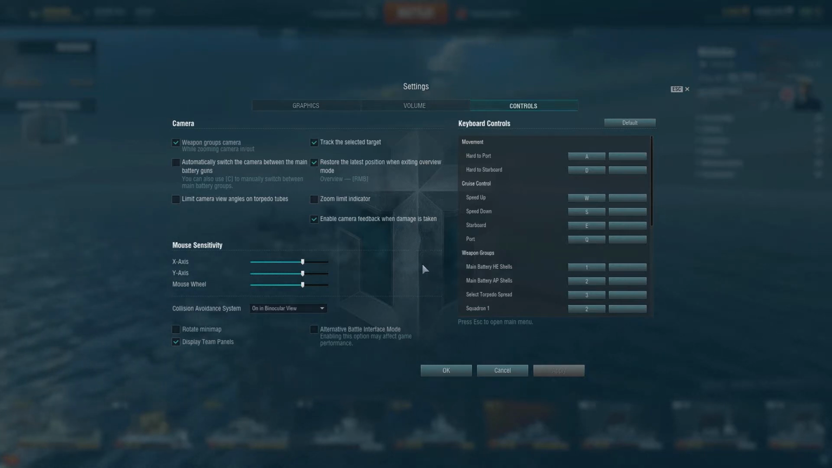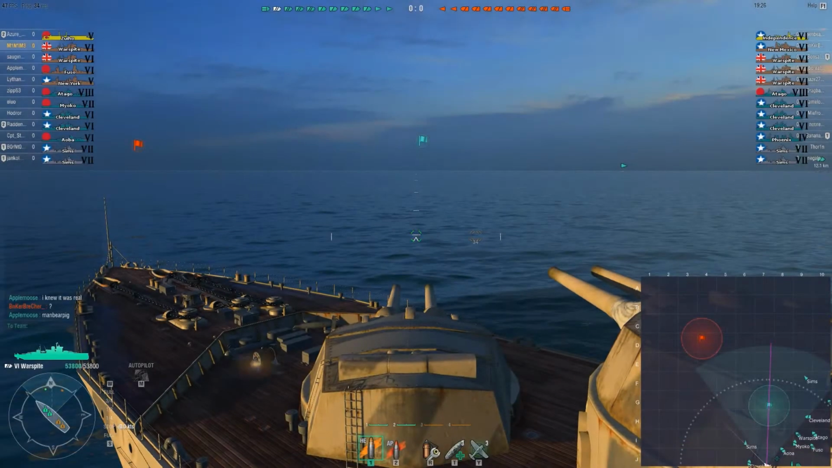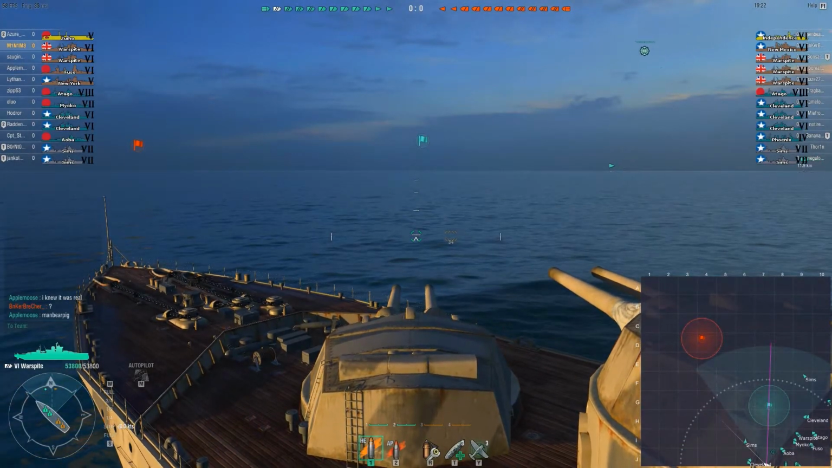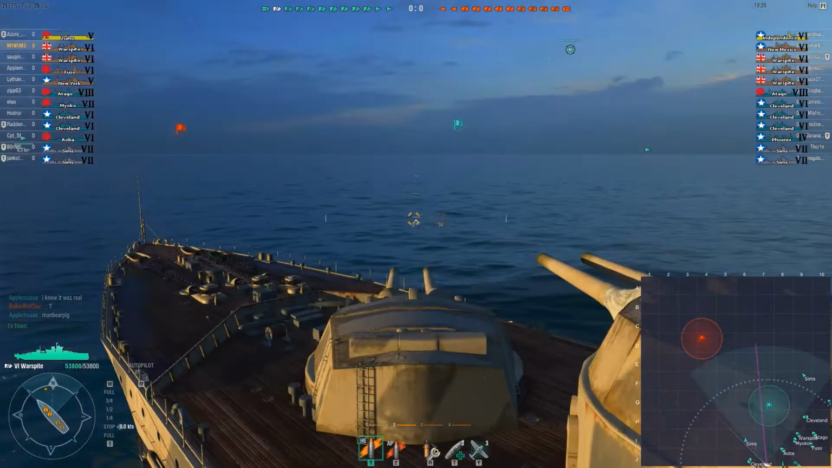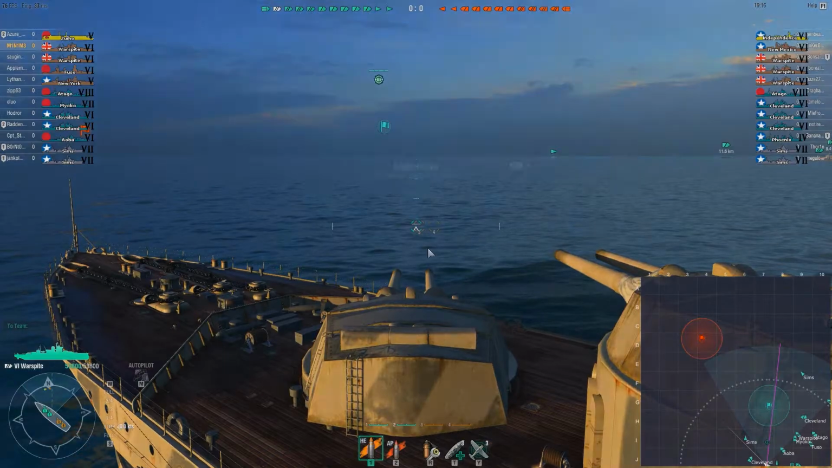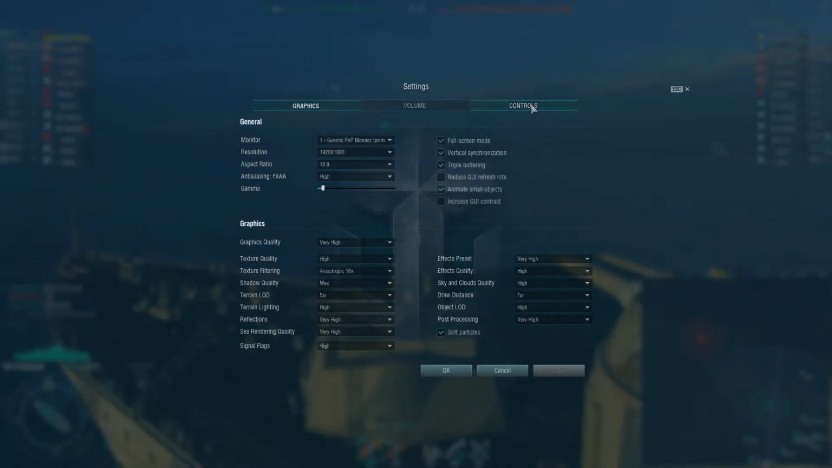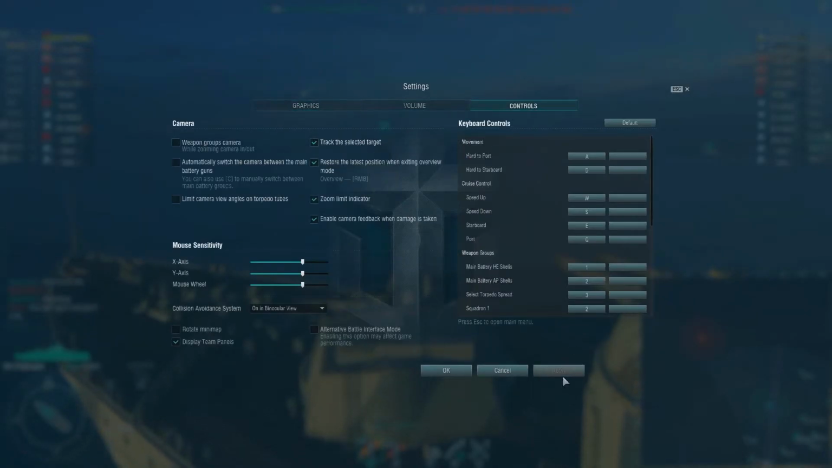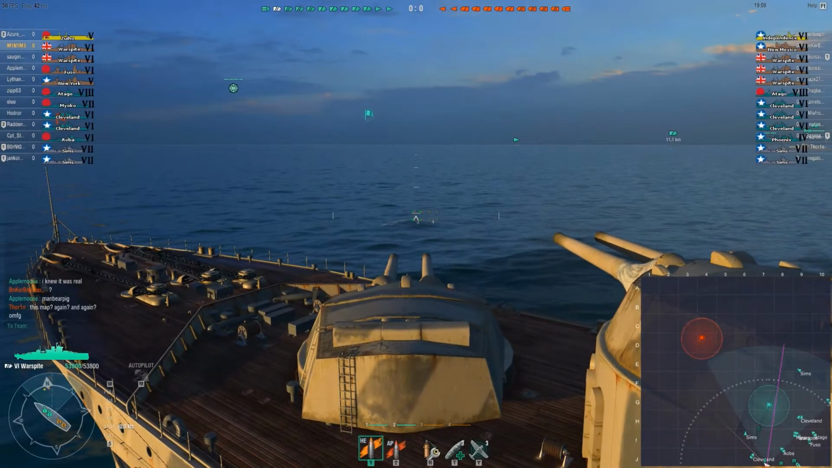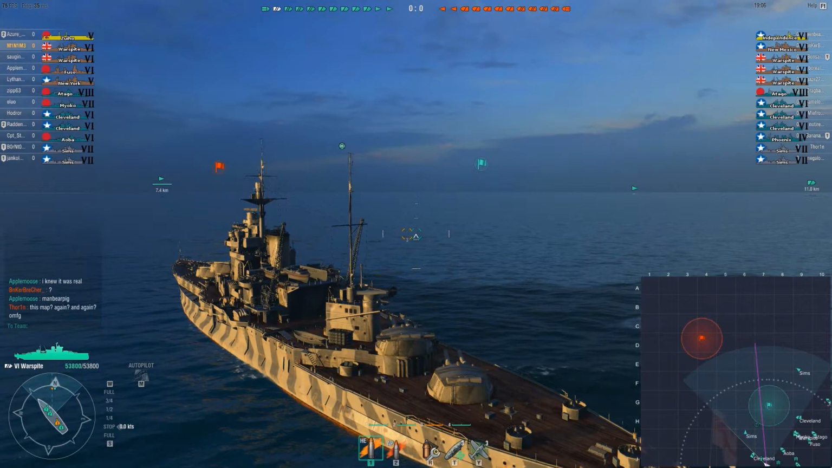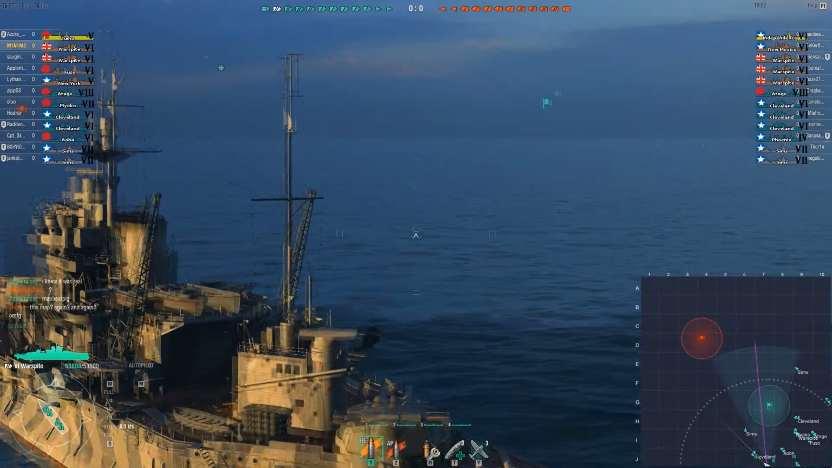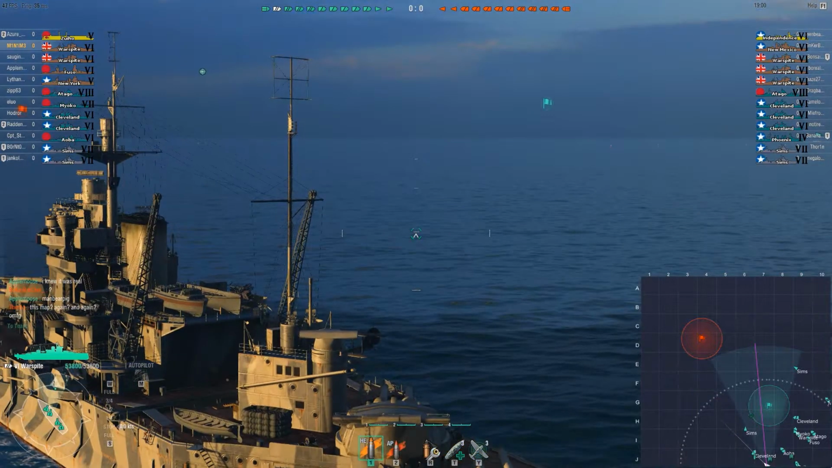And here we go. Okay, so the first setting I'm going to talk about is the weapons groups camera. Now this is this view here, basically right on top of your guns. It's as far as you can be zoomed in before you go into the artillery camera. Now if you have it switched off, you will not get that view. It will go to a certain distance from the ship before it goes straight into the artillery camera. There we go, I can no longer sit on top of my guns.